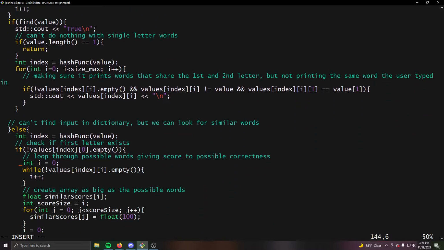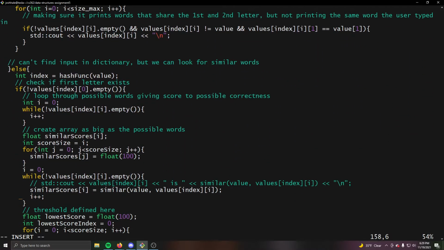If we can't find the input in the dictionary, this really big else chain happens. In that case, we will try to find where it would go, or mainly we're just trying to find all the words that share the same first letter. We loop through them and assign a score to them. First, I'm creating an array for similar scores. I find out how many words there are that could possibly be the word in this while loop, and then I use that number to determine how many spots in this array we need to store scores.